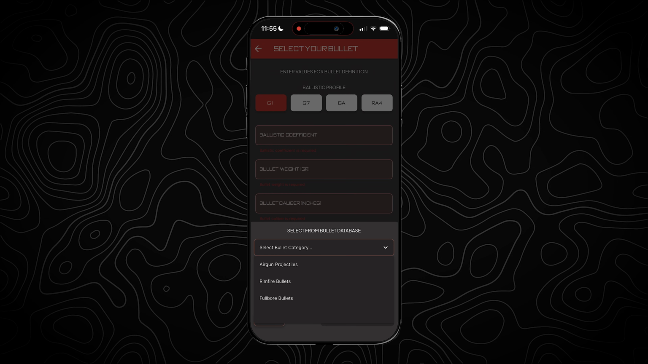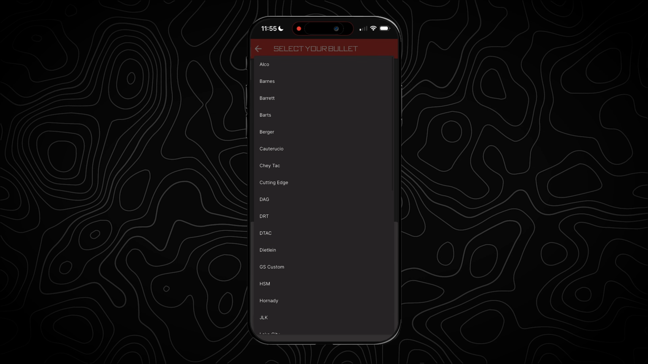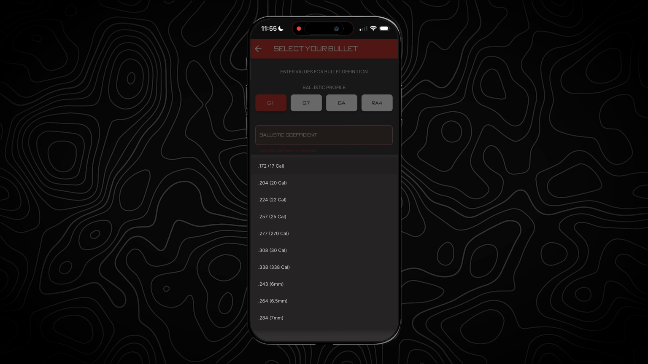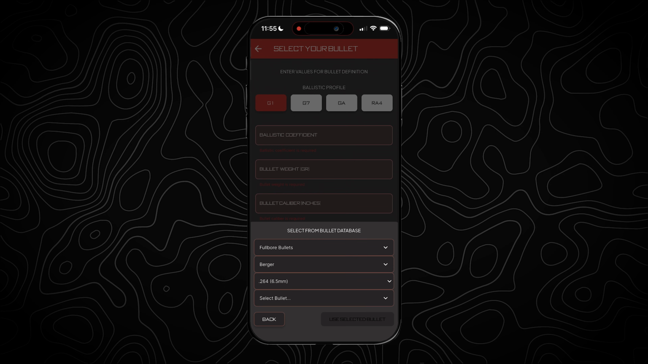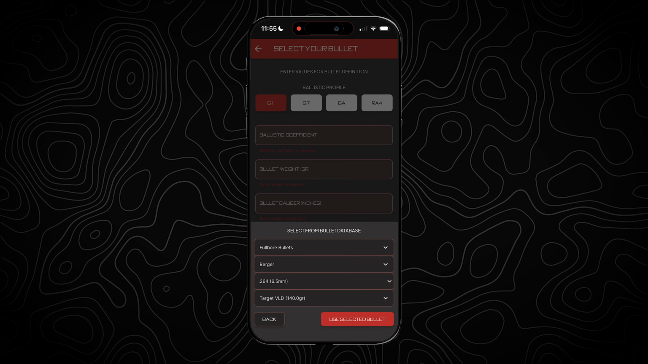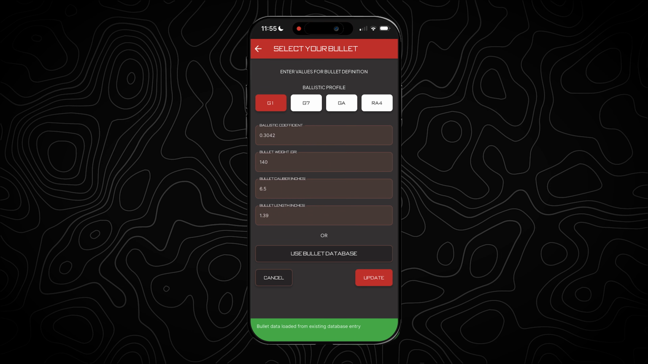So we're going to go bullet category, full bore bullets, bullet manufacturer. Let's say I'm shooting a 140 grain Berger. I'm going to select Berger. We're going to select the caliber, 6.5 millimeters. And then I'm just going to say the 140 grain Target VLD. And we're going to go use selected bullet. There it brings up all the information about that bullet.